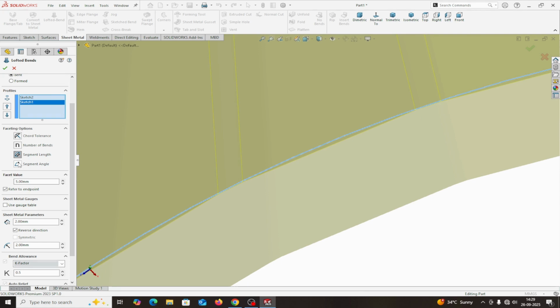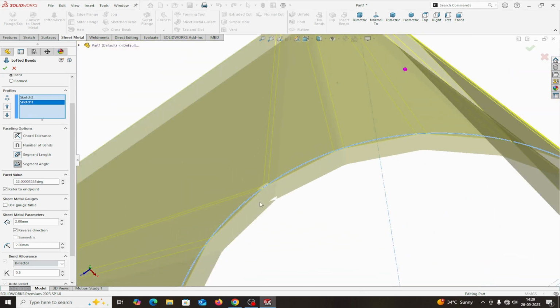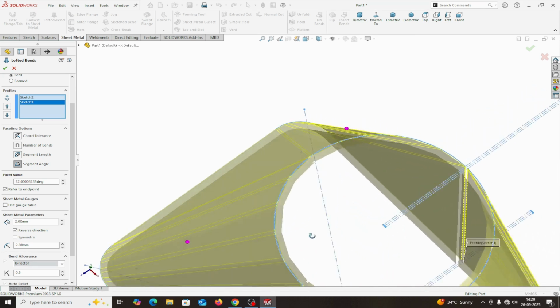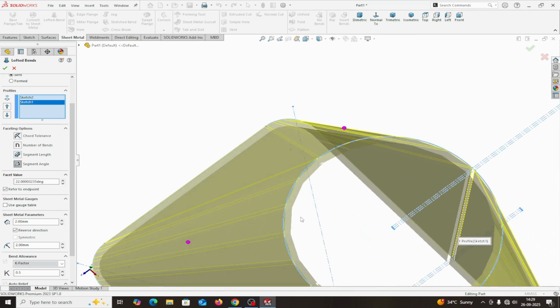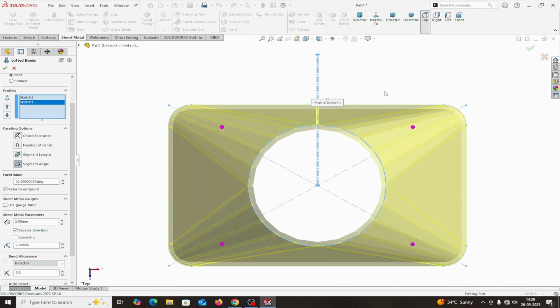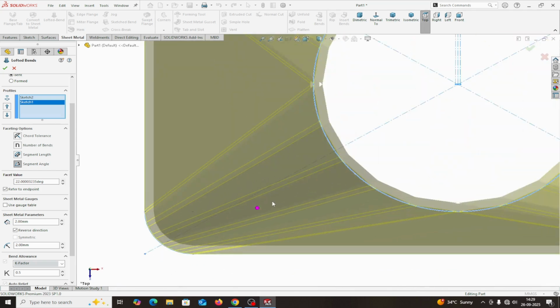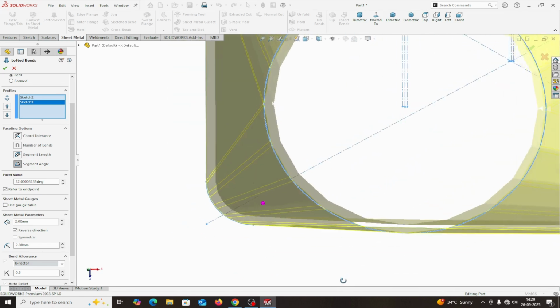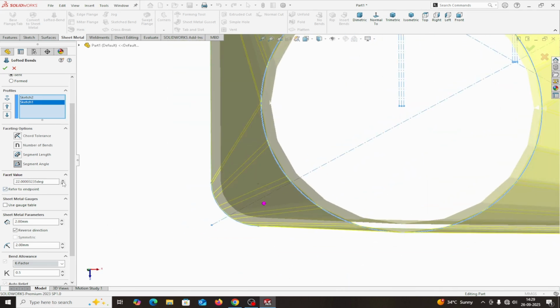Segment angle, now you can come. Segment angle means the angle between the two bend faces. Suppose I take top view: this face and this face. You are seeing the faces. Suppose the angle increases. This is the angle between two bend faces, known as the segment angle.